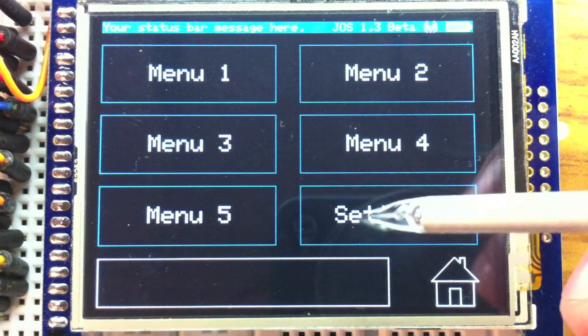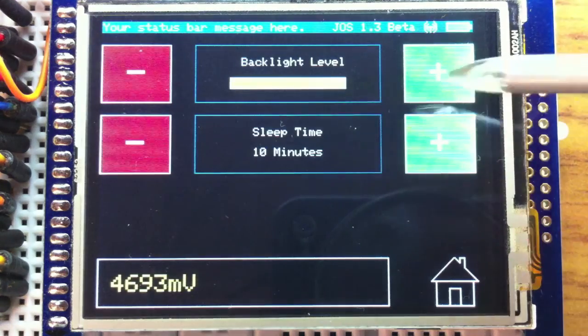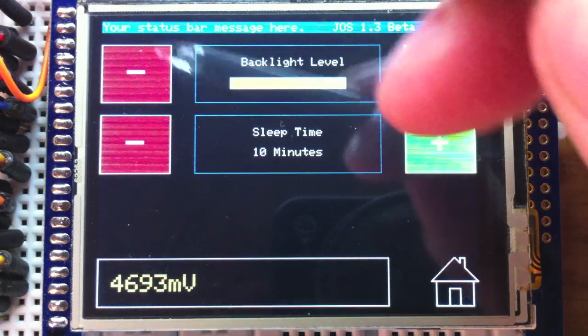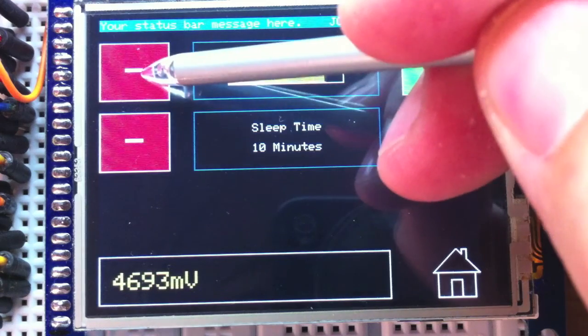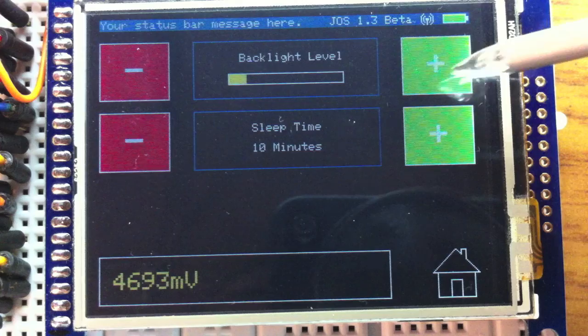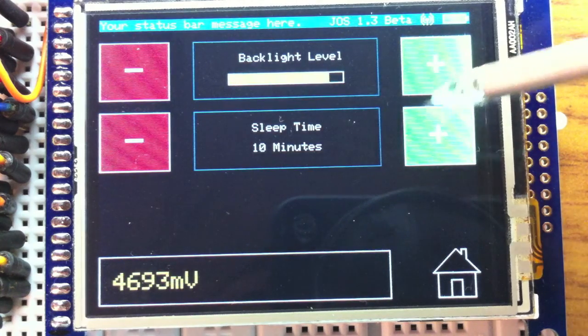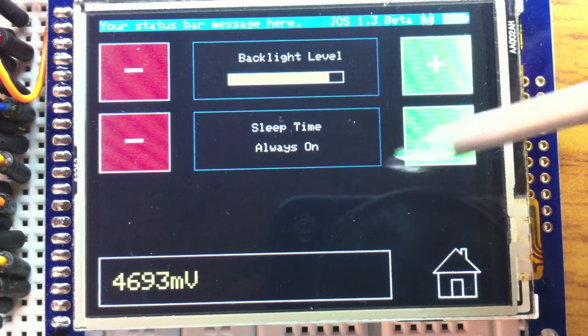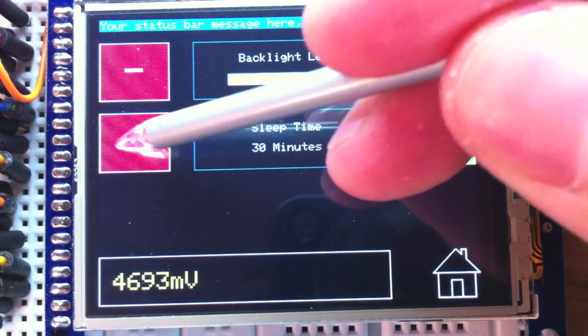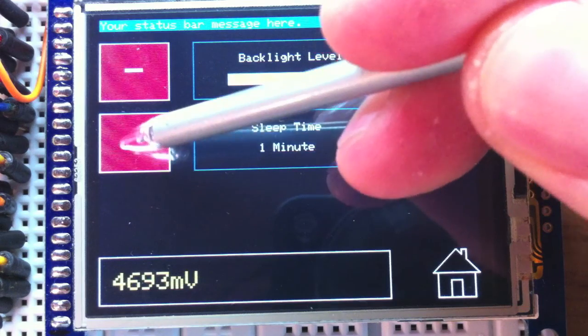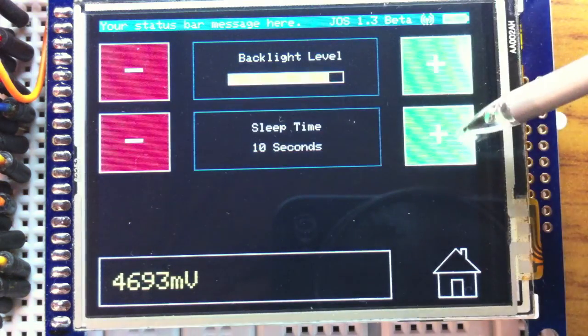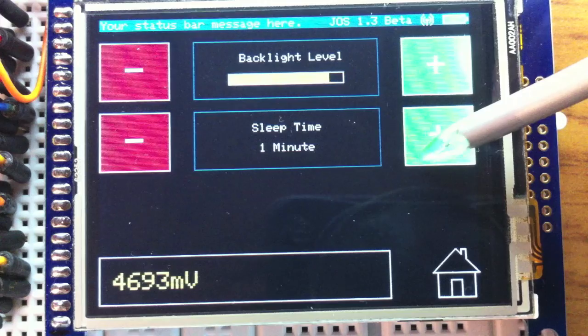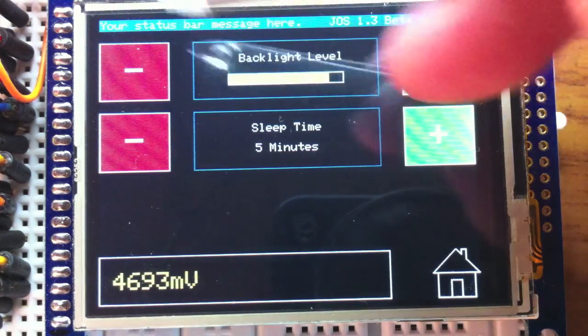So let's go over to the settings screen here, and there's a backlight level, obviously the plus and minus, and you can go here and turn the backlight down. And you can turn the backlight up. And the sleep time is adjustable. It goes always on, I think, 4 hours, all the way down to 10 seconds here. And when you save these, it writes to the EEPROM.